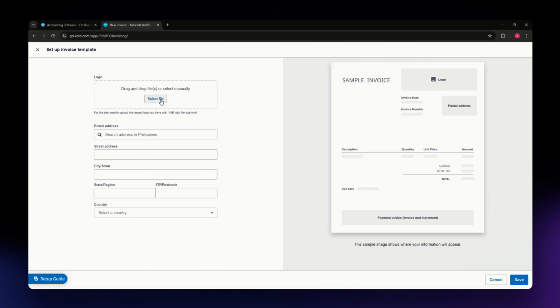So now if you have a logo for your business, you can just simply add that on the section, hit select file, and then select the logo that you want to use. Now, if you want to add postal address, you can do that. You can add that in the section. Your street address, city, town, state, region, zip code or your postcode, and your country. So once you have filled out all of the information right here, that will be reflected on the template that you are going to use here in Xero.